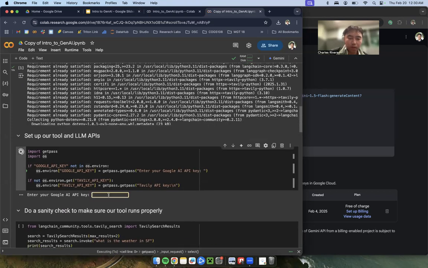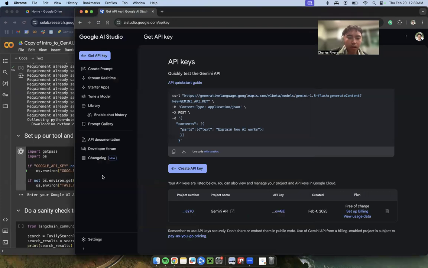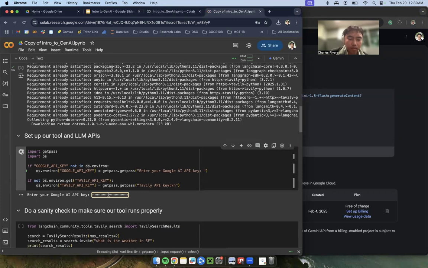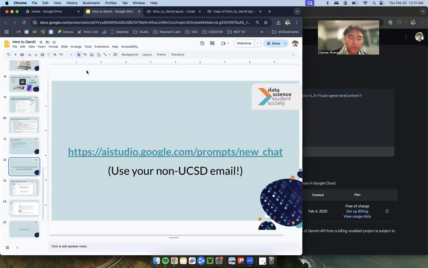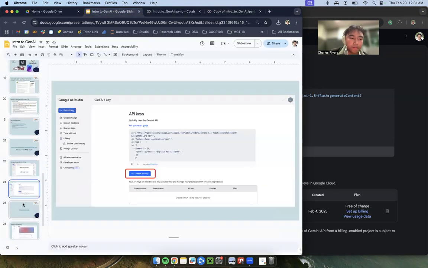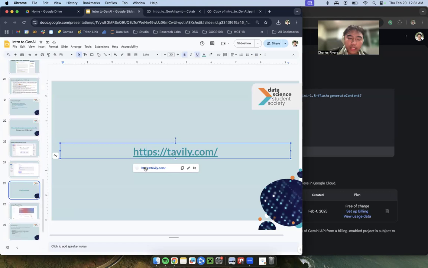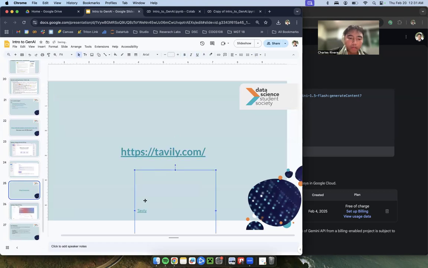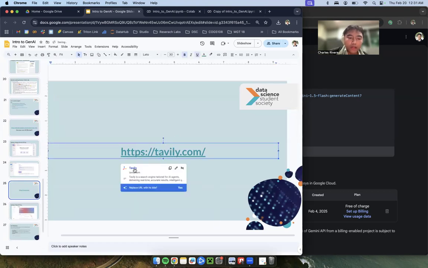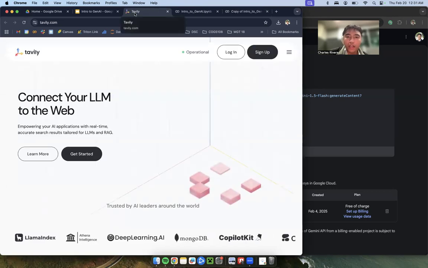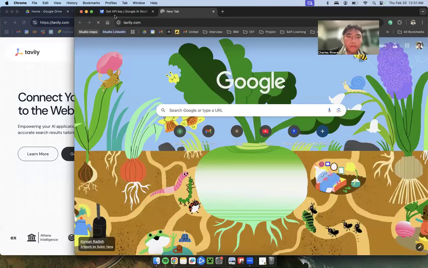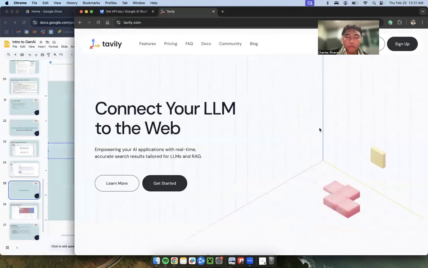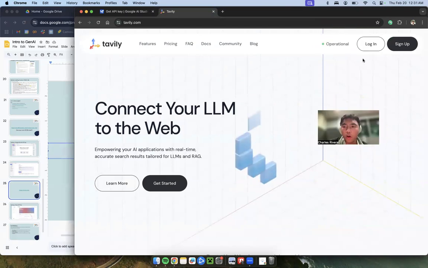All right, so we'll run this. We have our API key copied here. Then we'll just paste it in. Good. And next, we're going to have our Tavily tool. Tavily is essentially something we're going to sign up for, and it'll allow us to search the internet and use results that we got from the internet in our response.